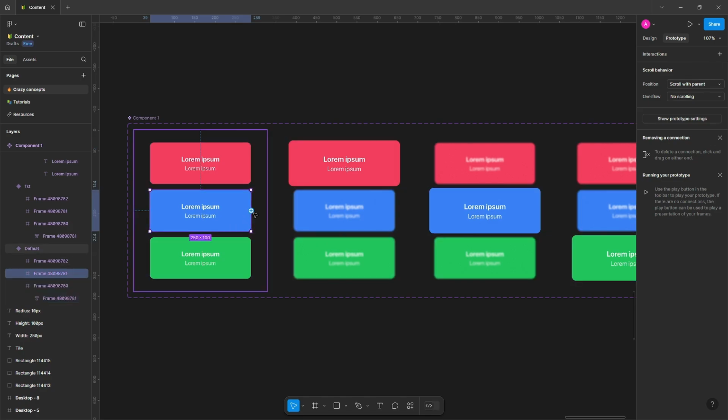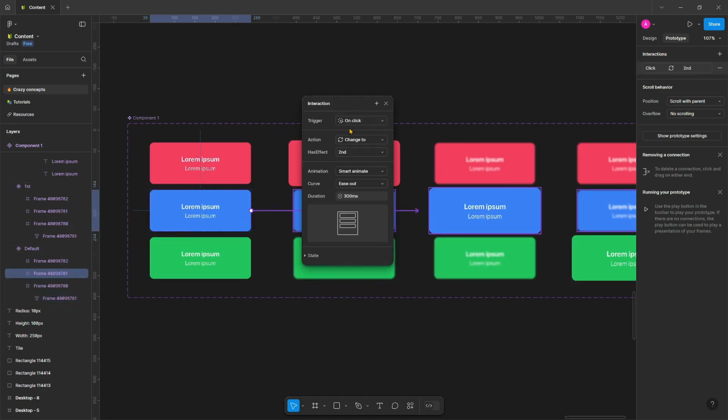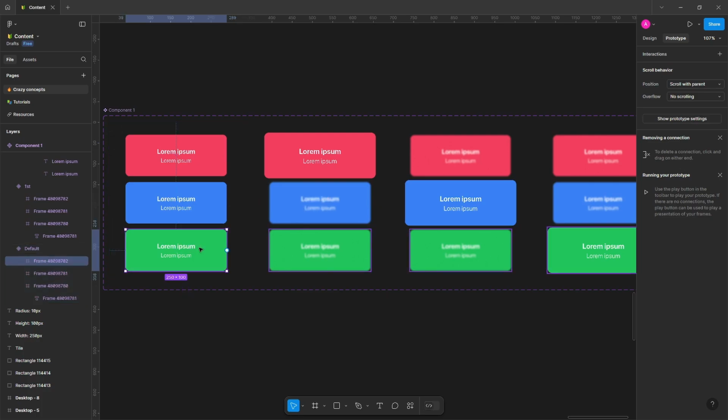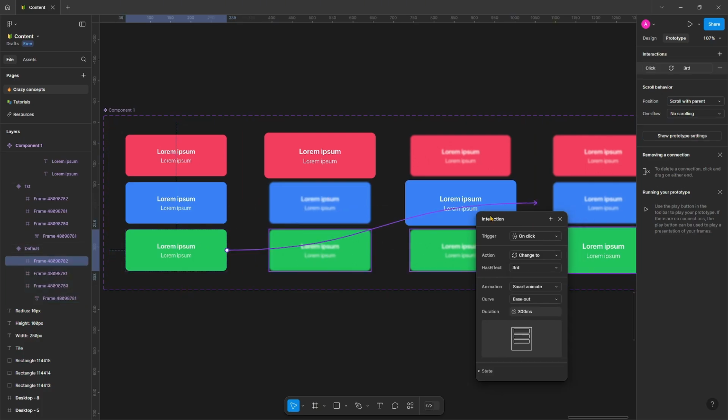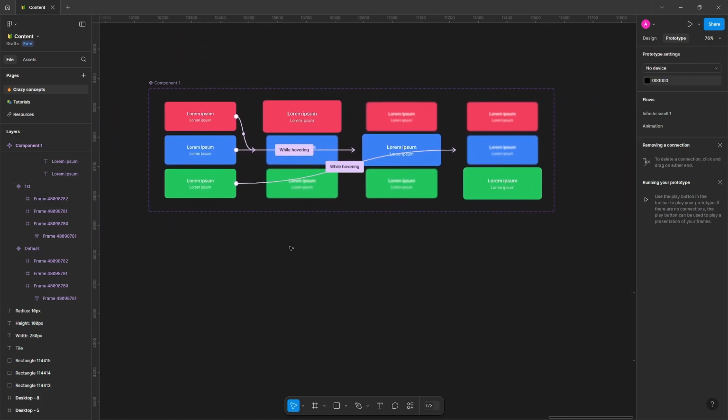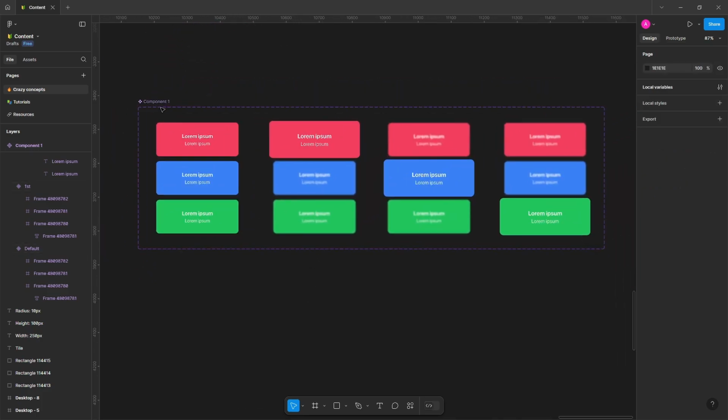I will choose Ease Out and I will keep it to 300 milliseconds. Alright, so now we do the same with the second card, and we will keep it to while hovering, and as you can see, the property has effect is applied to the second variant, as we've done it before. Then Smart Animate, Ease Out, 300 milliseconds. Now on the third card, we'll go towards the third variant. As you can see, third, while hovering, Ease Out, 300 milliseconds.